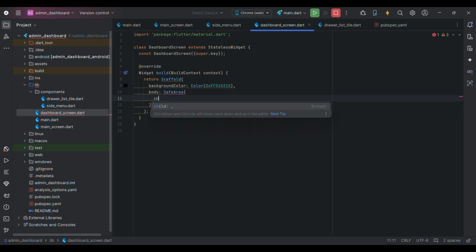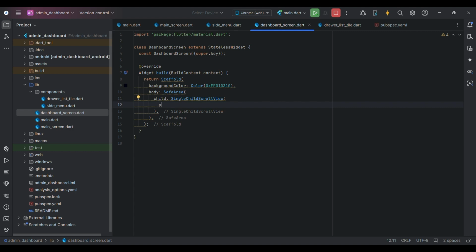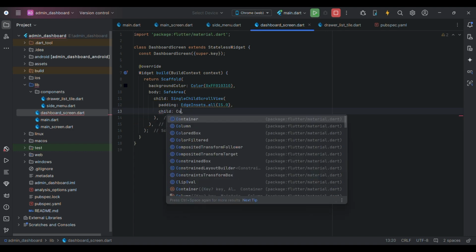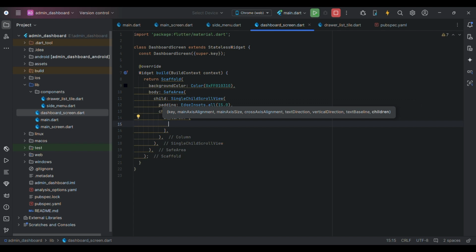Inside it, we use a SingleChildScrollView to make the content scrollable. We also add padding of 15 on all sides using EdgeInsets.all(15). Then, we pass a Column as the child to arrange all the elements vertically.